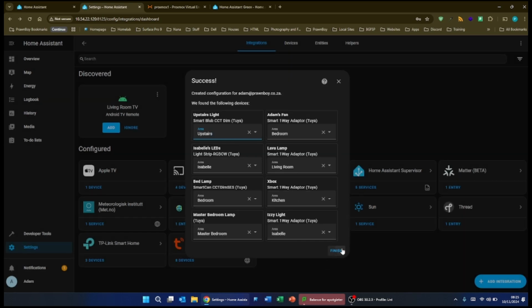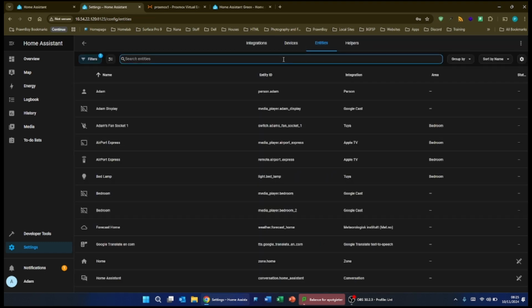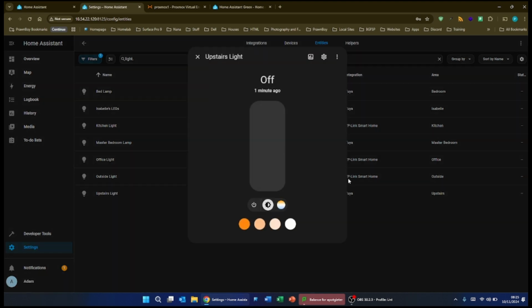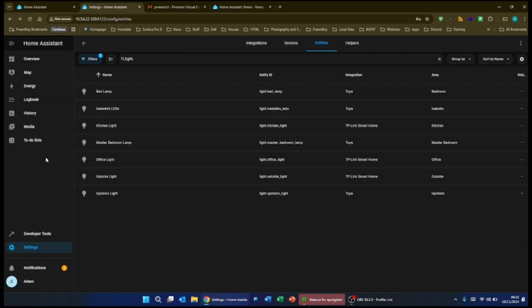Okay, so now all of those have been added, and now I can go to entity or devices and entities, or filter by light dot. So now you can see all of our lights are now here. You can see TP-Link, TP-Link, TP-Link, and Tuya. So for example, I can open up my bed lamp, and I can turn it off. Now the light behind me has just gone off. Turn it on again, and that's the thing.